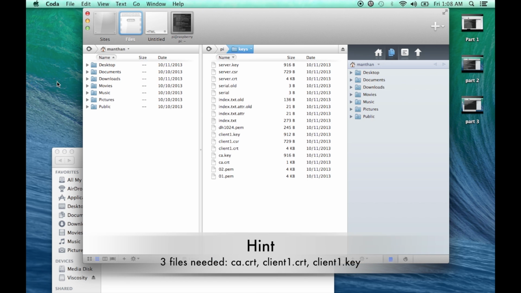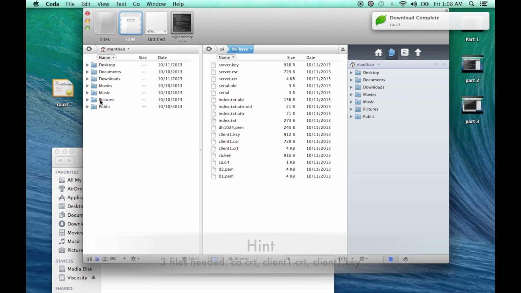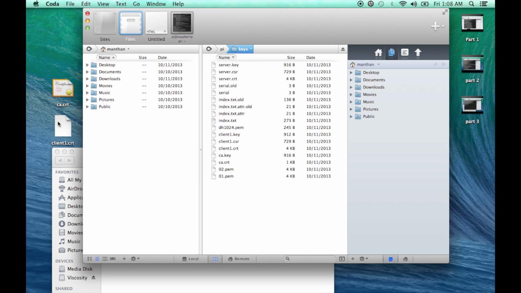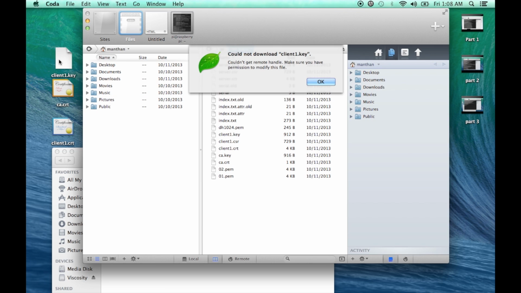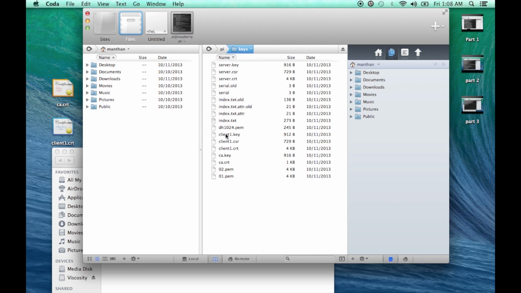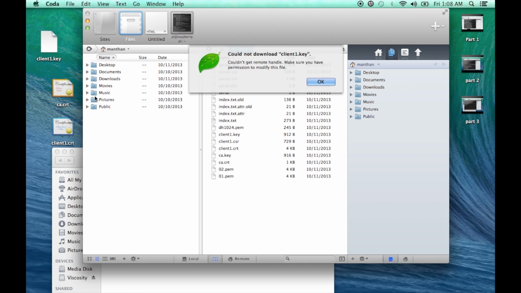So I'm just going to drag out the ca.crt file, the client1.crt file, and the client1.key file. And I still do not have permission for some reason to access the client1.key file, so I'll need to use the chown command once again in order to grant the Pi user access to this file.